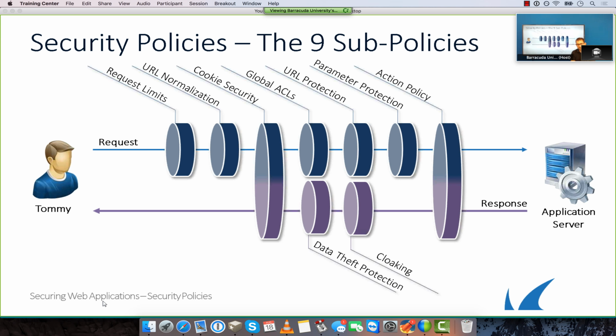Now, for the request, we have most of the sub-policies. So we start with request limits. And by the way, what you will see here in this diagram is the way that they are applied, exactly this order. Okay, so first we have the request limits. So we can put some limits in the request. We have URL normalization, cookie security, global access list, URL and parameter protection, and finally, the action policy. In the response, we still have the action policy, cloaking, data theft protection, and cookie security again.